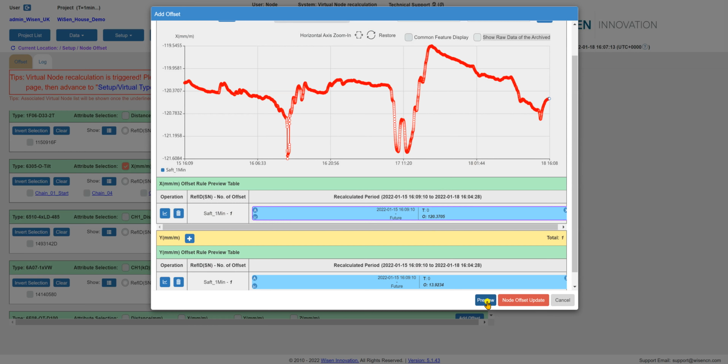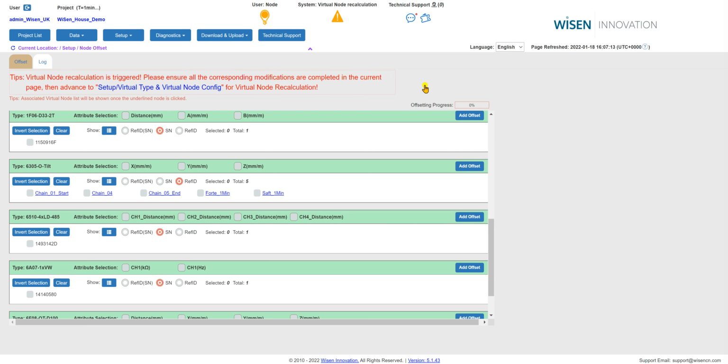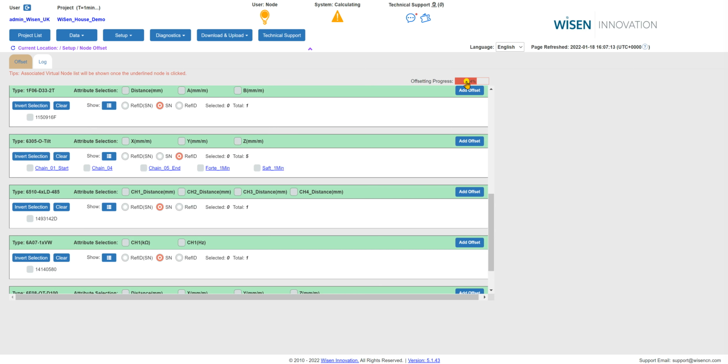So the next step would be you could press preview and just review the offset that's about to be applied. I'm quite happy with the process that I've undertaken here, so I'm going to press the node offset update. We have another confirm that you're happy with everything you've undertaken. We go back to the main selection screen, and as you can see here, an offsetting progress bar. The duration for the offsetting depends on the quantity of data over that time period. I've only selected a couple of days. You can see that the bar's updating, so the process is relatively quick.